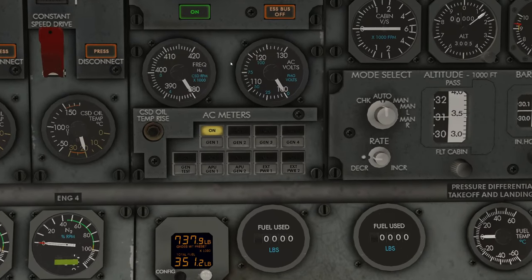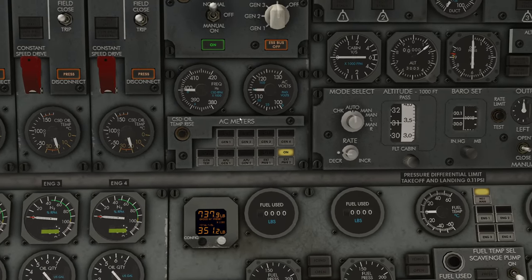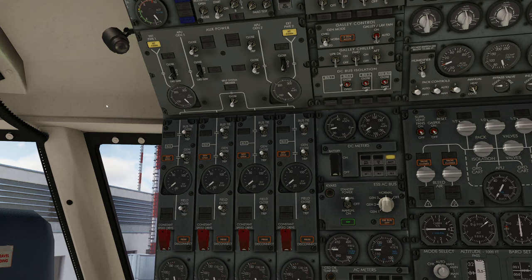If you come over here to your AC meter, and again your gen 1234, that's engines 1234. You can see not generating anything, clearly, because they're off. APU generator 1 and 2 also not doing anything. But if we look here, external power 1 and 2, we can see we do have a reading here. Why? Well, because it's plugged in, although we've not actually got it connected into the aircraft electrical system yet.